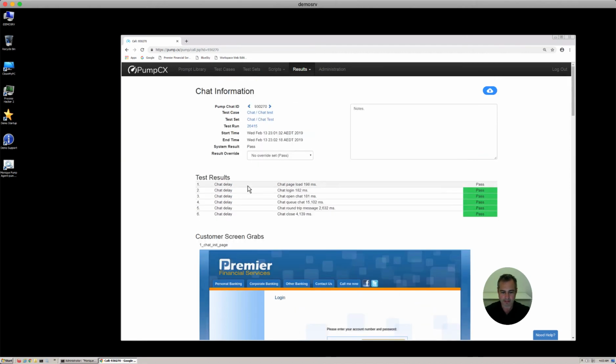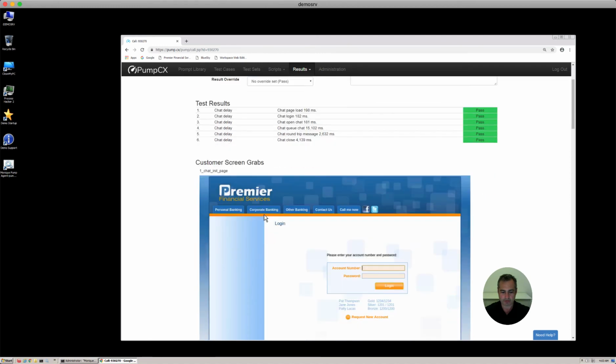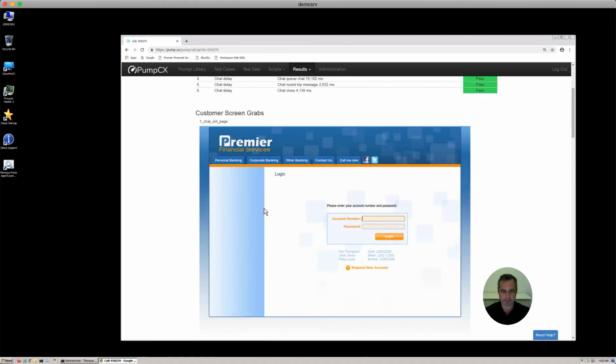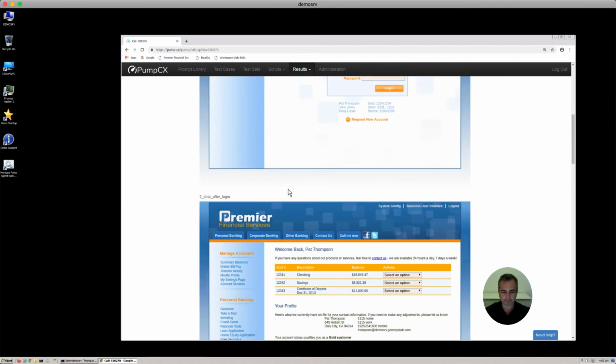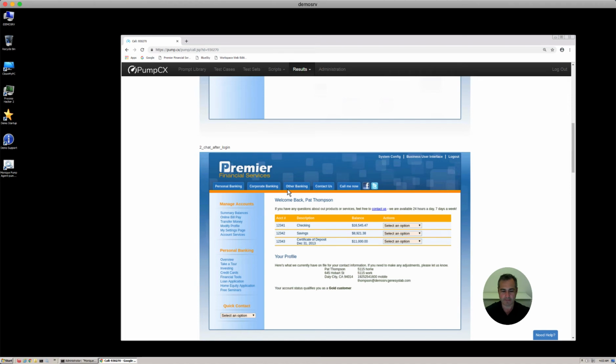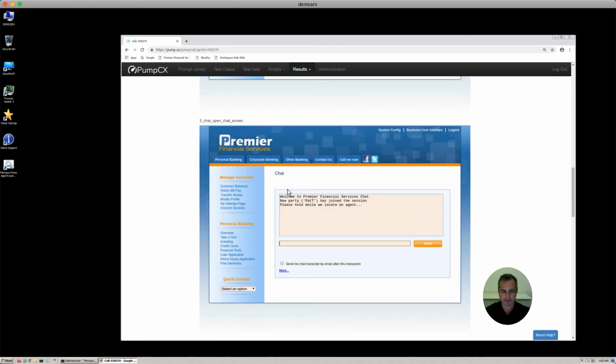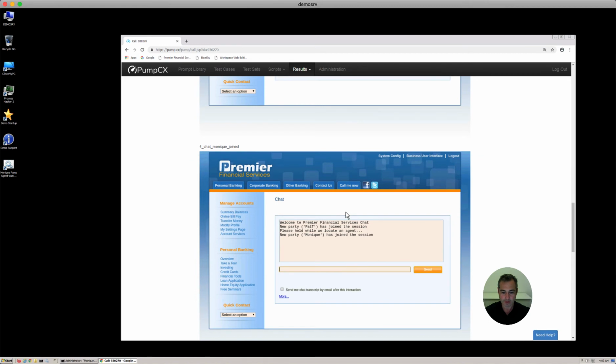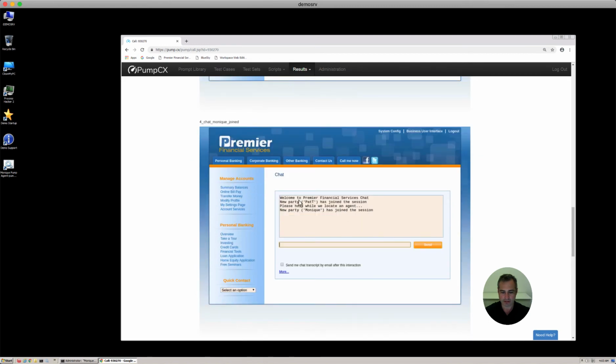Now you'll also notice that below that we've got the screenshots from every step within the test case from a customer perspective. So we see the initial page that was offered. We see the page after login. We can see that the chat screen's opened and we're waiting. We see the customers joining the session and we're waiting for an agent. We then see that Monique joined the conversation.